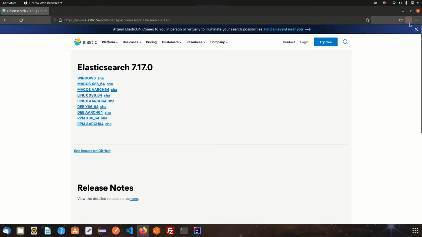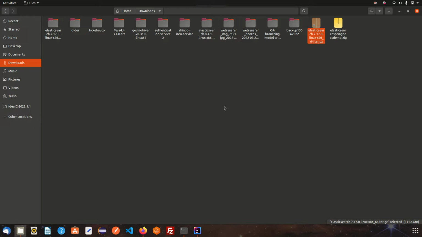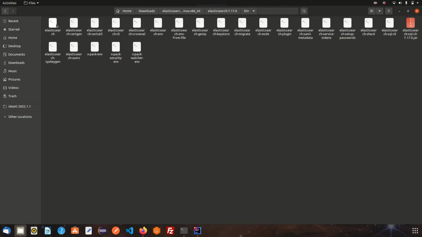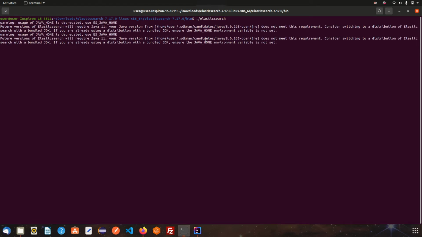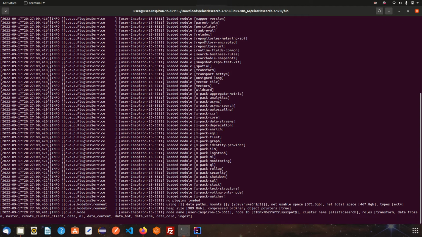Once it is downloaded, you can browse to your zip folder and extract it. You can open this folder, and you can see the bin folder here. There is a command, Elasticsearch. Go to the terminal and just run Elasticsearch, and this should bring up the Elasticsearch instance. It will take some time. Let it come up.